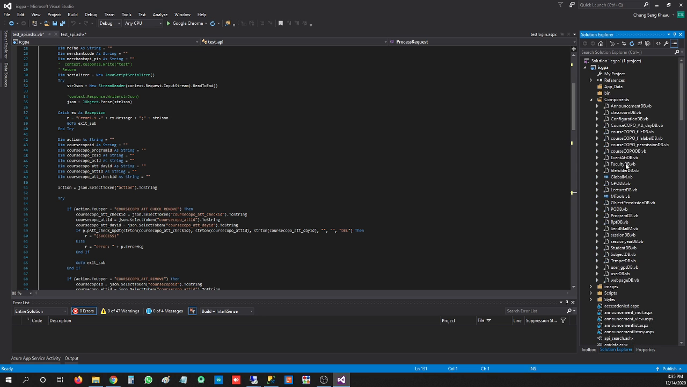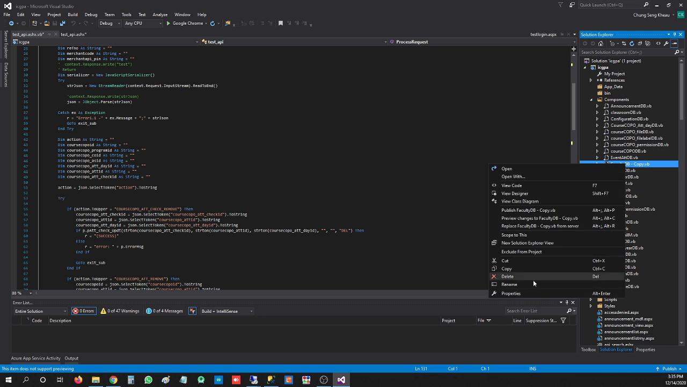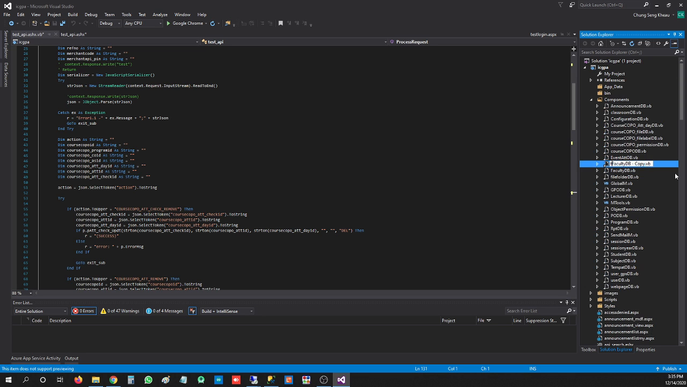Let's find the most similar one. Okay, this object. Test login DB. I put test because this is just a test. Else, in the future I can remove all this testing module.